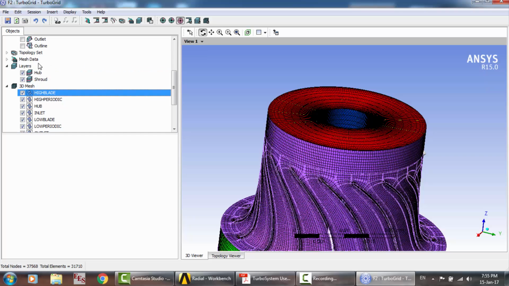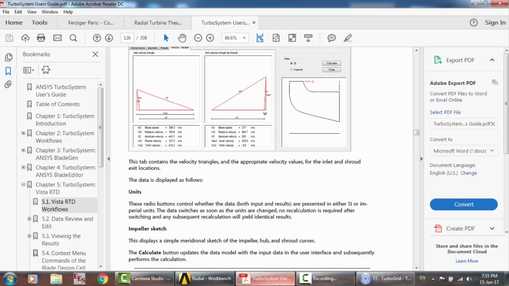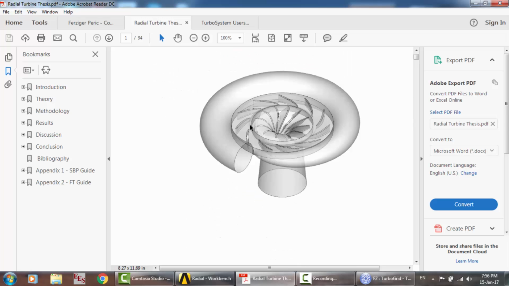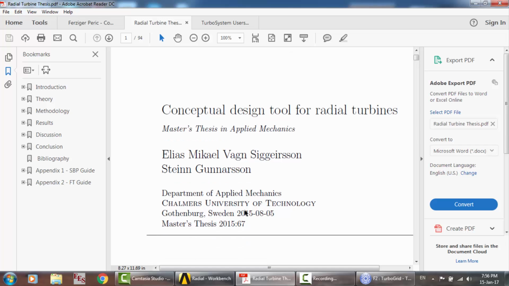Open the mesh data, and here we'll find global size factor. Before this, based on what? Here is the tricky part. There is a radial turbine thesis here. It is available online. The conceptual design tool for radial turbines. Engineer Elias, I think Michael, I'm not sure, is from Sweden.